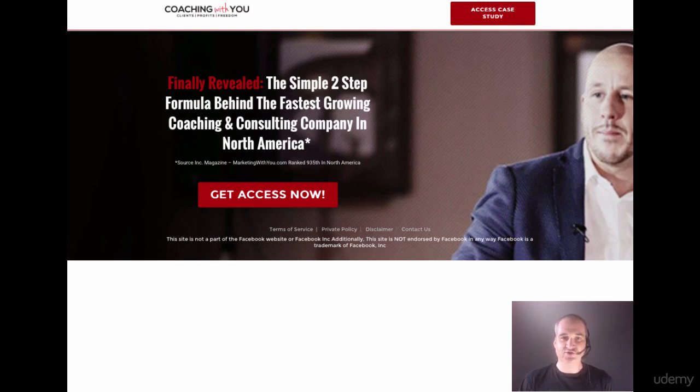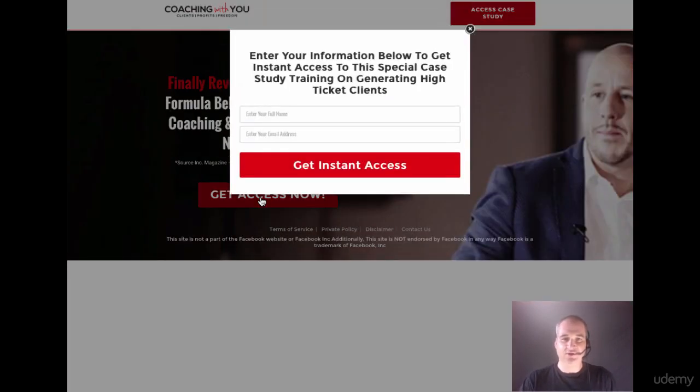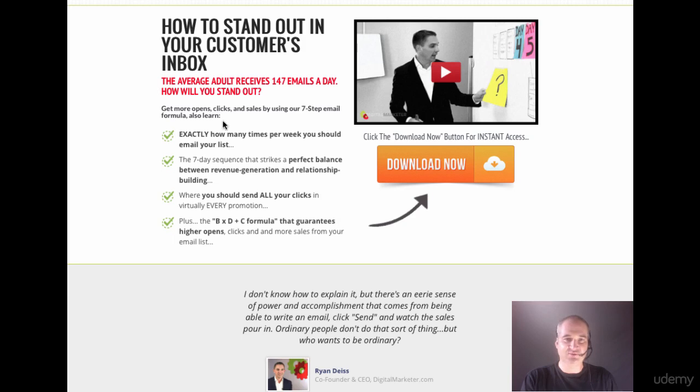So if I'm curious reading this, the simple two-step formula behind it, and I want more information, I can get access now. So I hit the button, and now look what happens. I get this little pop-up. This is where the form comes in. That's called a two-step opt-in. I hit a button, and now I'm prompted to really fulfill my commitment and enter the rest of my information.